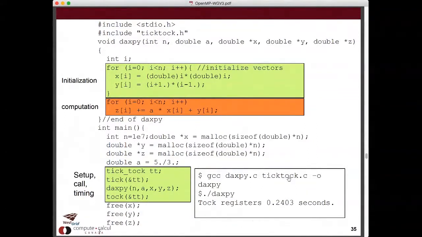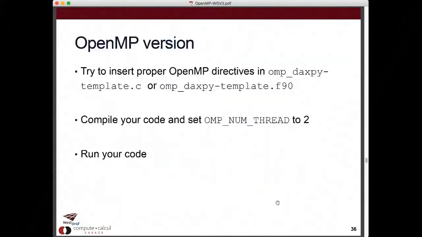Now we want to make this code parallel. You can see here it's gcc daxp, and the timing file is located here, so you have to compile those together. The output will be daxp, and then you run it, and it's almost the same thing that we got. It's about 220 or 240 milliseconds.